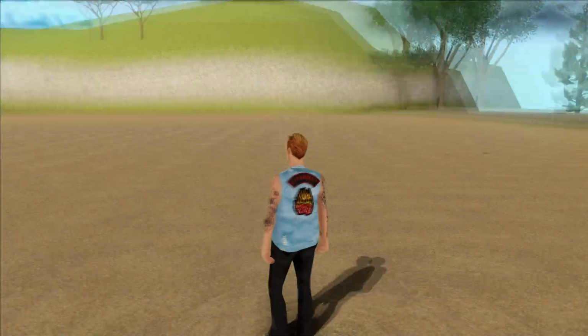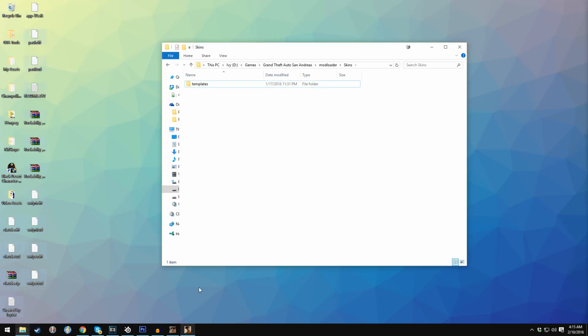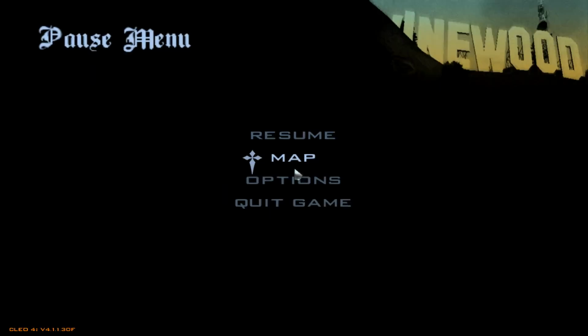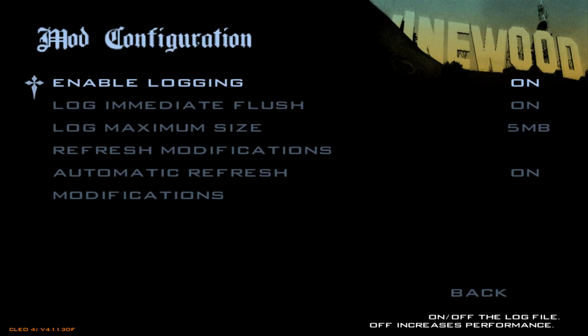Modloader also has some key features that make it really awesome. In the latest version, most mods you install can be refreshed in-game. This is a great way to preview vehicles, skins, and even textures. Oh, and you can also turn off mods through the custom menu in-game.